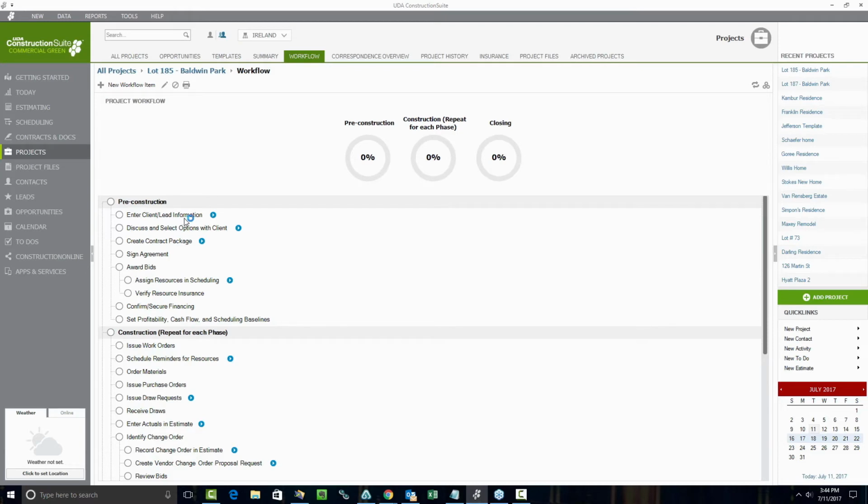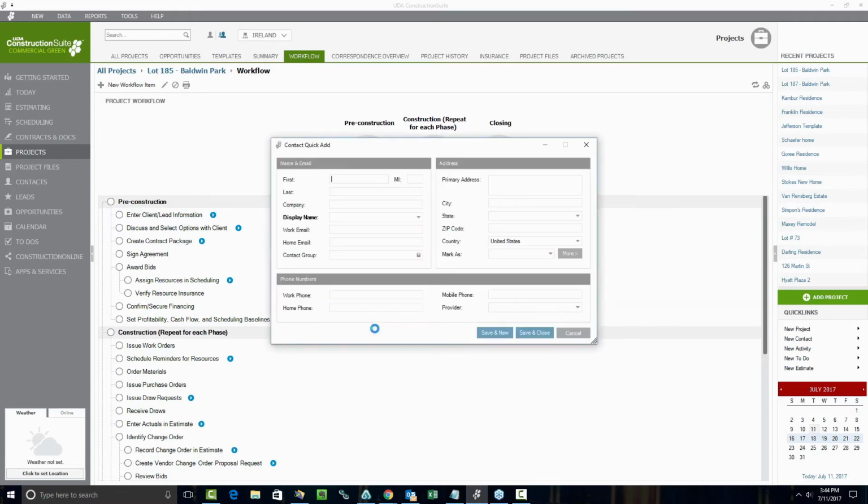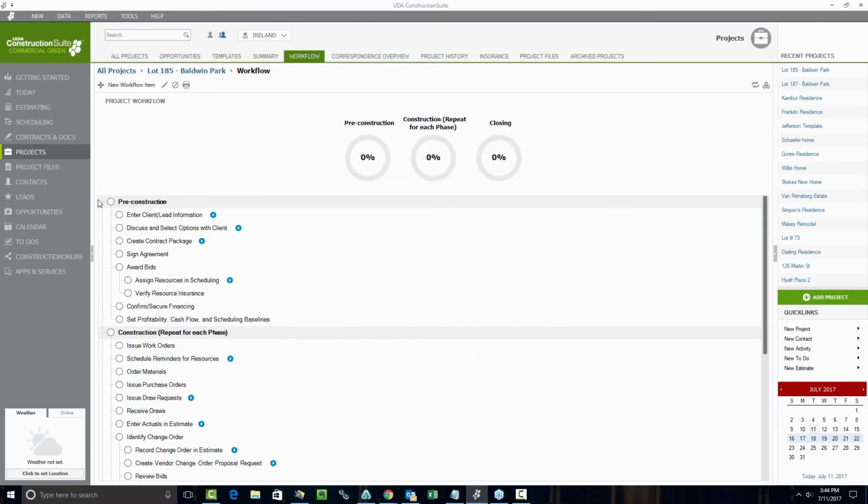If we don't have the client in the system already, click the action item. Here is your contact quick add. Add the client now. Once that's done, check it off, move to the next one. Discuss and select options with client.